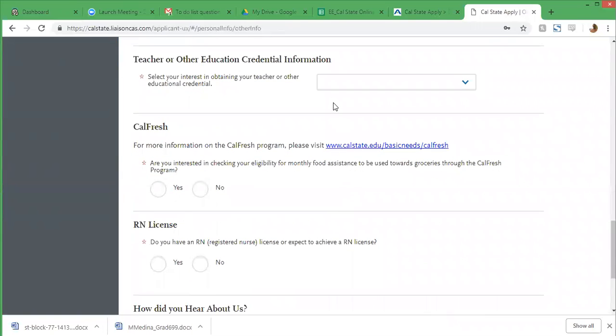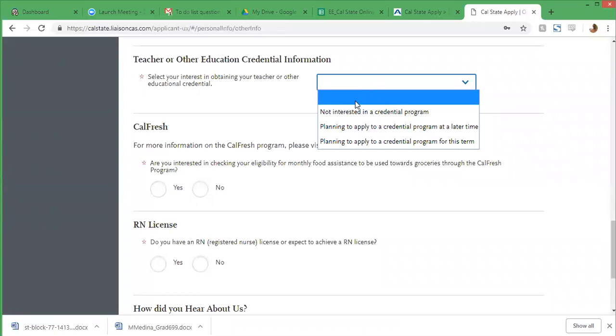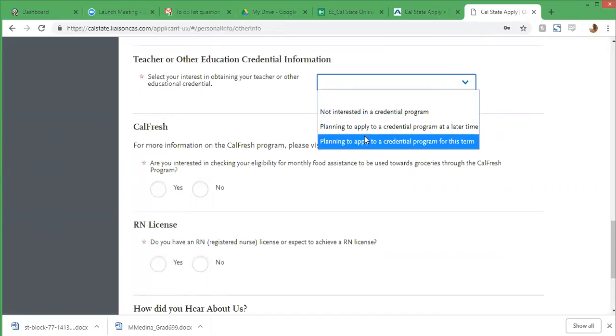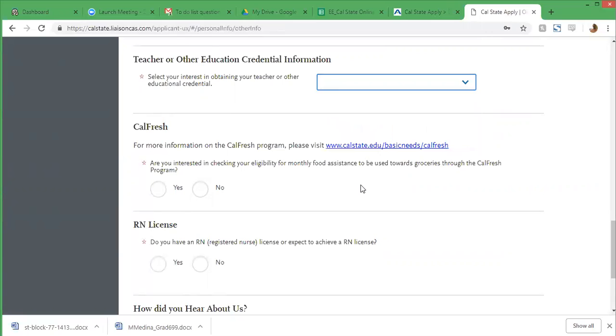Small thing to note here, this is a common question on the Cal State applications for years. The important thing here is even if you plan on getting a credential in the future, I would just for now select not interested in a credential program. It saves you from answering other questions on your application that aren't relevant to you for this particular master's degree program or certificate program, depending on which level you're applying to. So certainly no need to answer any of the credential programs because our program doesn't require one. So there's just no need to go ahead and fill that out.